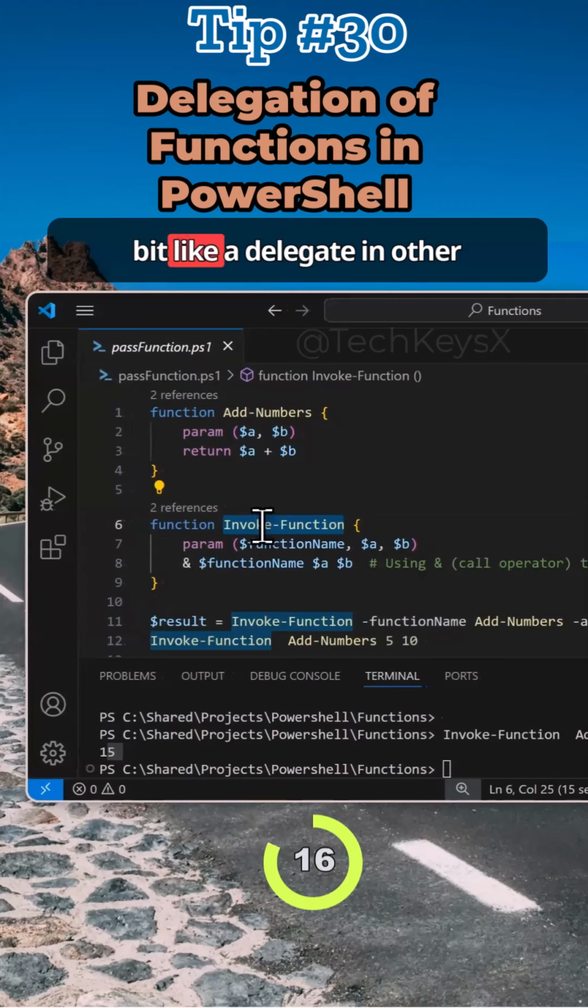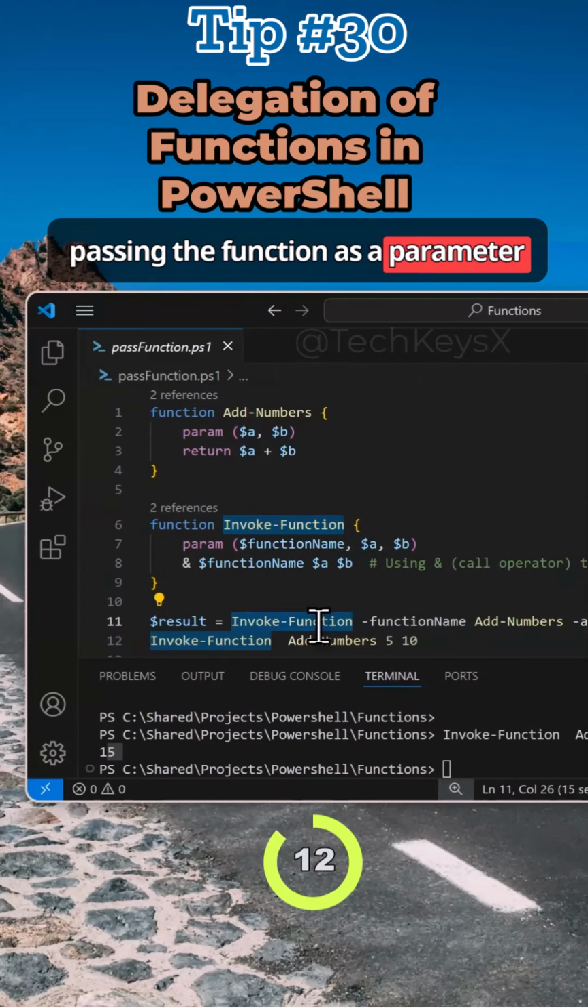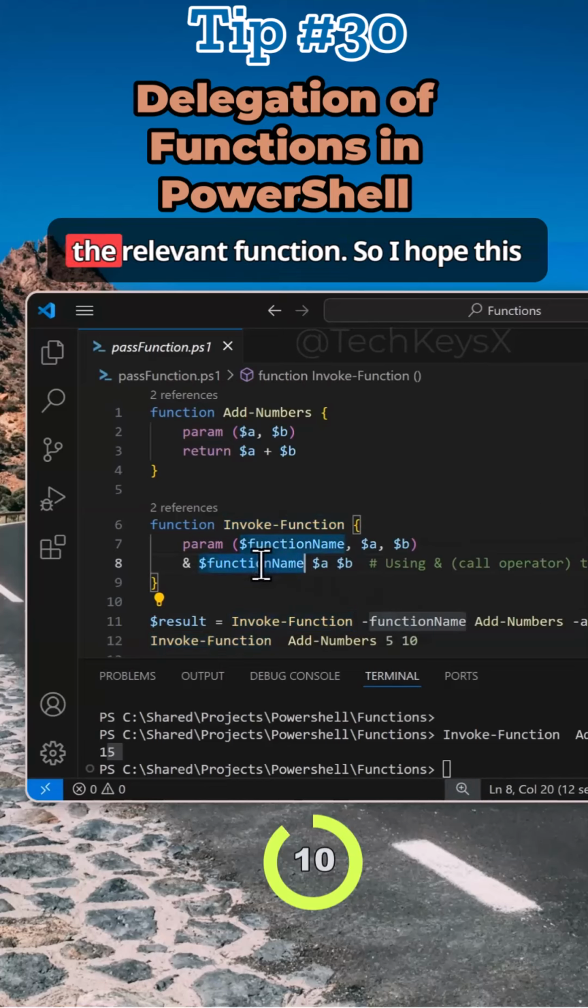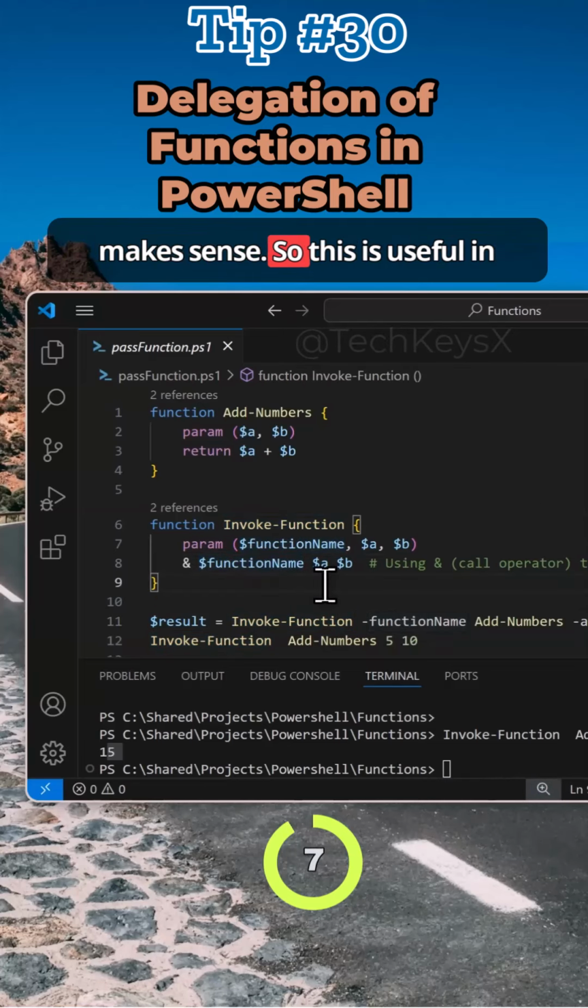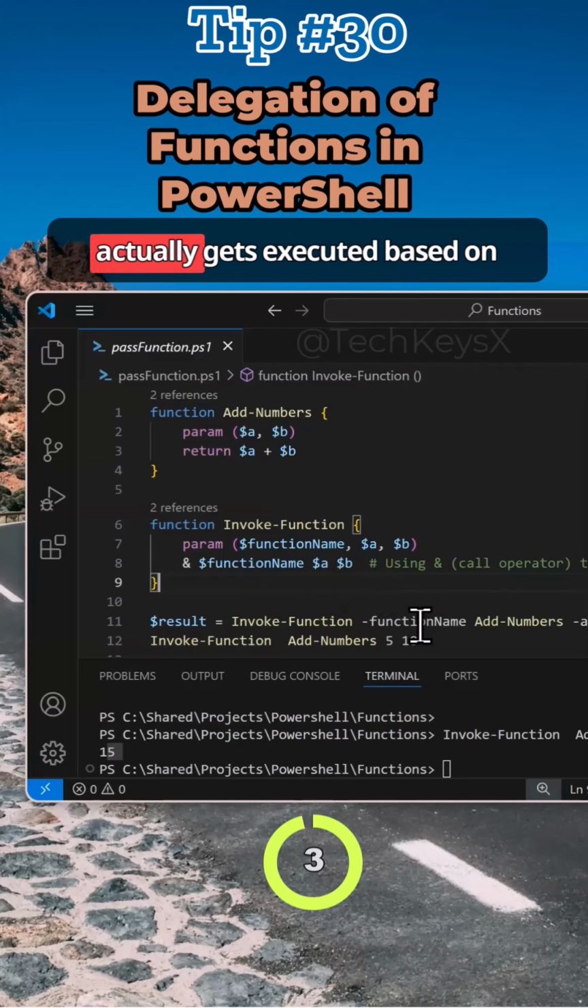So this is a bit like a delegate in other languages such as C#, where you are passing the function as a parameter into another function who then calls the relevant function. So I hope this makes sense. So this is useful in certain situations where you want to customize the function that actually gets executed based on some other logic that you may have in your code.